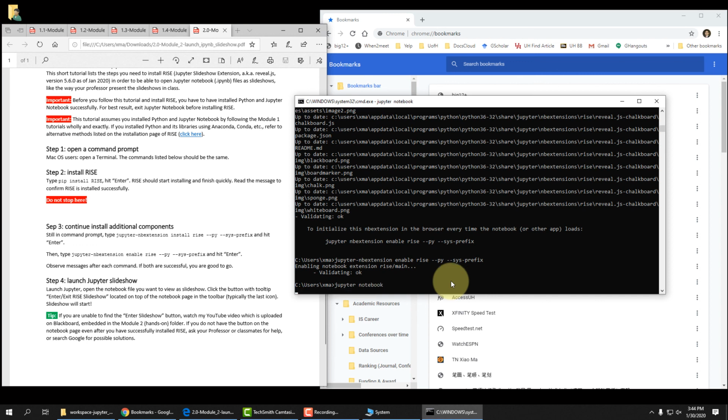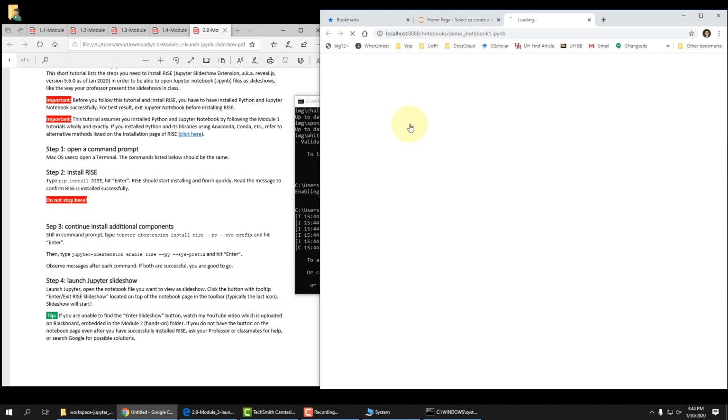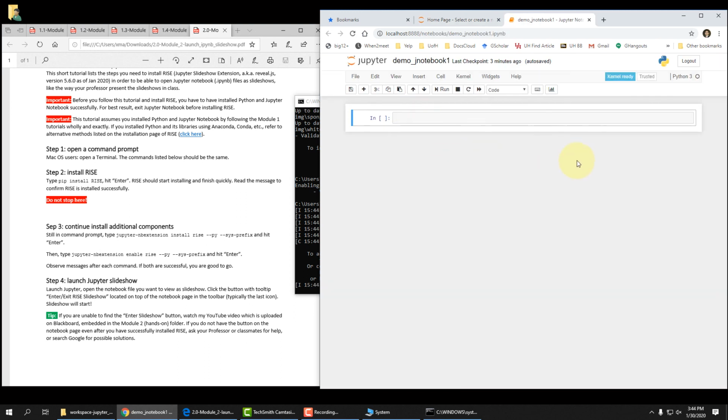Now what you can do is launch Jupyter Notebook again. Go into a Jupyter Notebook, confirm that your enter/exit Rise button has already appeared, and there you go. You have successfully installed and configured Rise Slideshow. Now you can view the professor's modules, beginning module 2, as slideshows within the Jupyter Notebook.